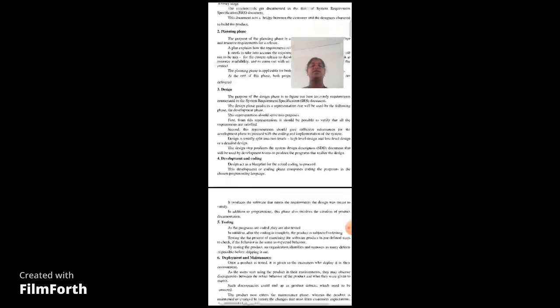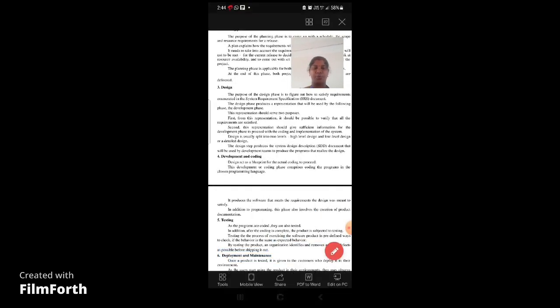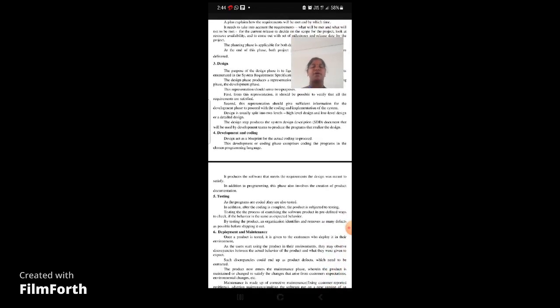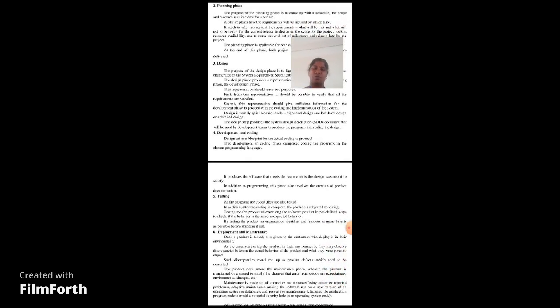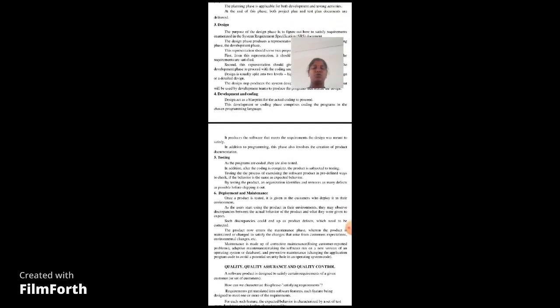So in this development phase, we choose the blueprint structure for the program, and it comprises the coding in programming. You can choose whichever programming language you like. After that you have to be involved in the creation of the product documentation. After that you have to know about the next phase.